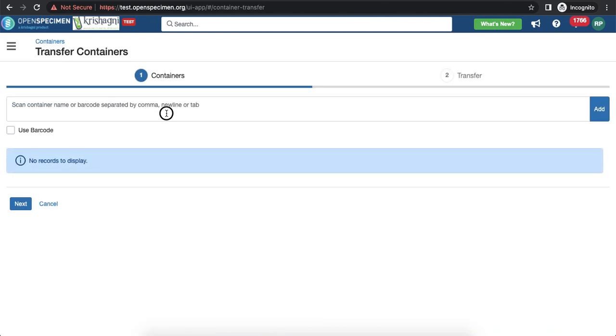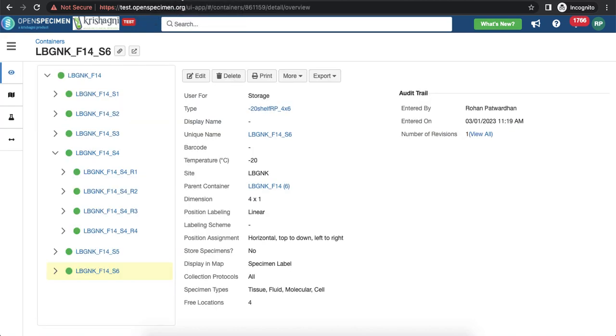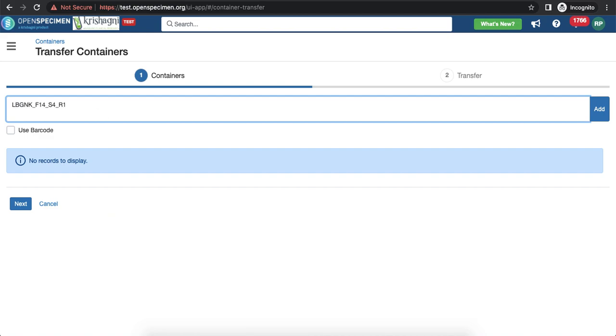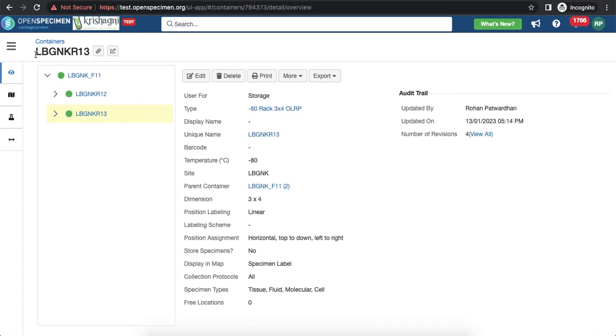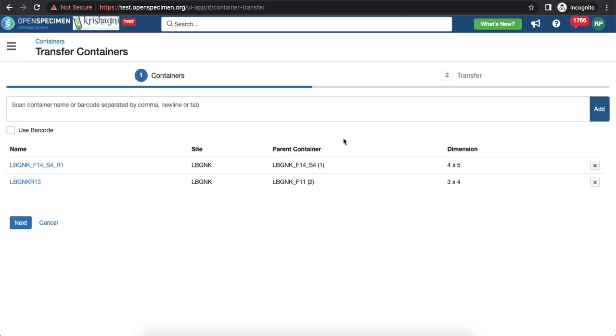Now you can add as many boxes as you want in comma separated format, or in case you have flatbed scanners or handheld scanners, you can scan multiple barcodes over here. Earlier you had to go into an individual box, click on more and then transfer, but now you have this option. So I'm going to move the entire rack 1, and from this freezer another rack, add. If the containers are present, they will appear in the list.